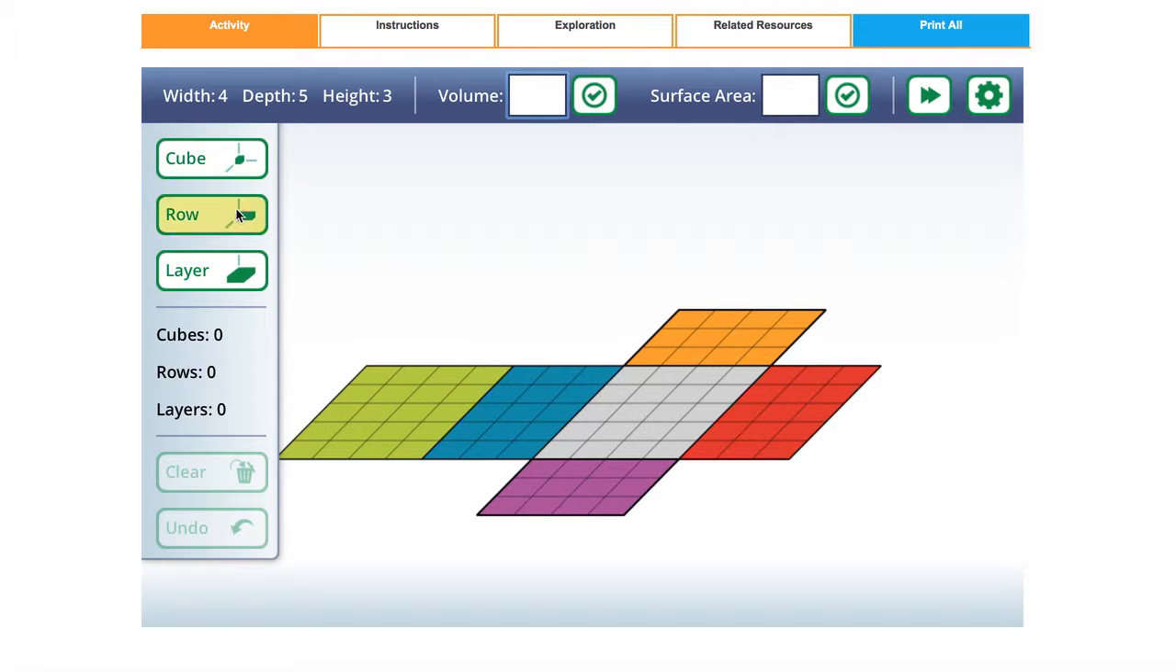If you look at this sidebar on the left, you'll see the options cube, row, and layer. These are the different ways you can find out how many cubes can fit in the box. You can do it individually by cube and then count them up that way, 1 2 3 4 5 6 7 8, and then just continue. And if you want to get rid of those, you go down here to the clear button. So I'm going to do that so I can show you.